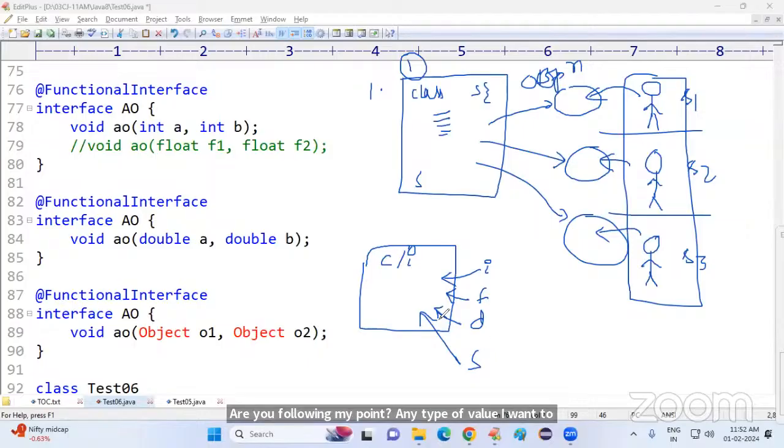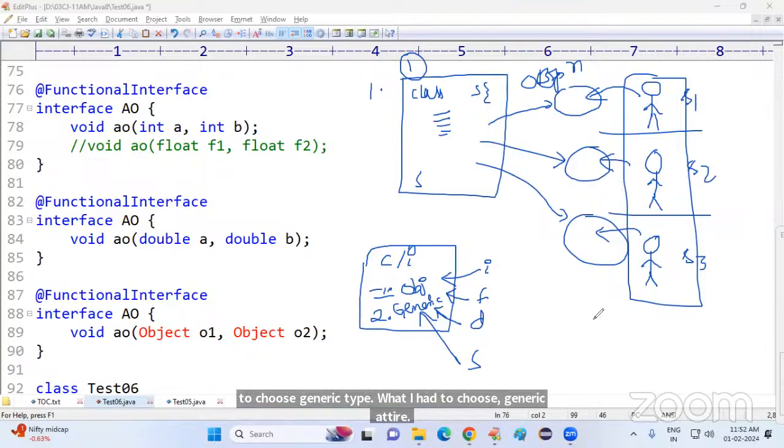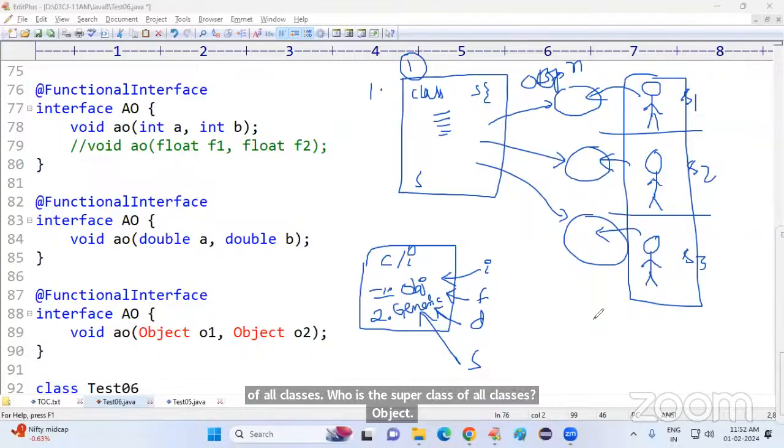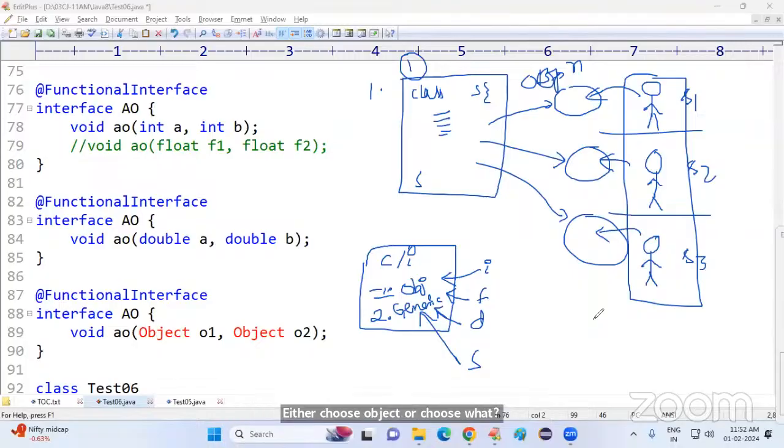Then you have two options now. Number one, choose a higher range data type object, or number two, choose a generic type. What should I choose? Generic type. So there are two types. Number one, the superclass of all classes. Who is the superclass of all classes? Object. Either choose Object or choose what? Generic. Then what is the difference between Object and generic?